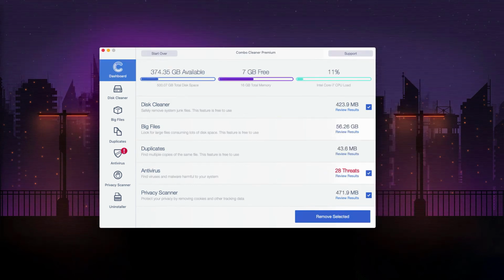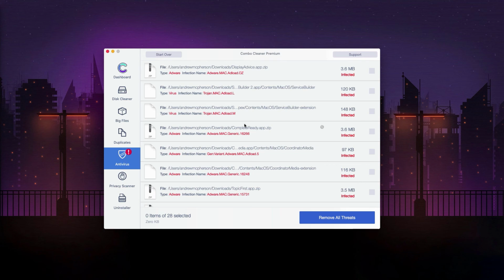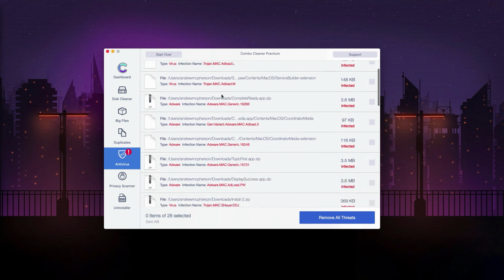This is the end of scanning by Combo Cleaner Antivirus. As you see, so far 28 threats were found on our computer. Now, if you click on Review Results, you'll be able to see the detailed description of each threat. And, by the way, their location will also be provided.